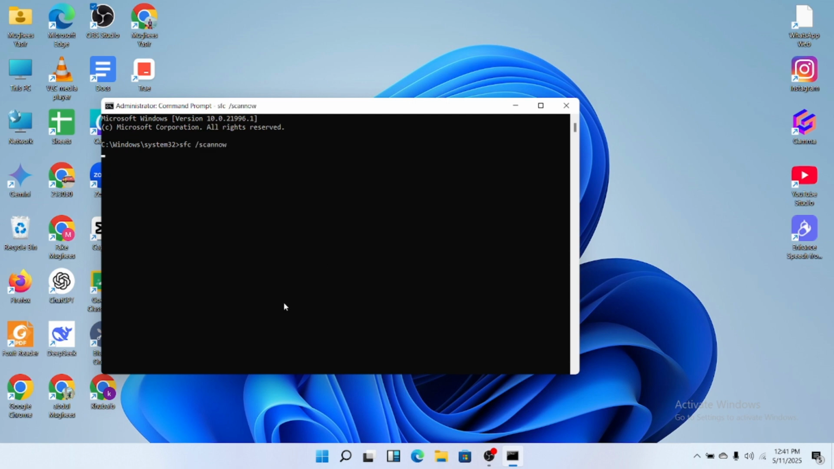Press Enter, and your system will start scanning for any corrupt or missing system files. This could take a few minutes. Just let it run until it reaches 100%.